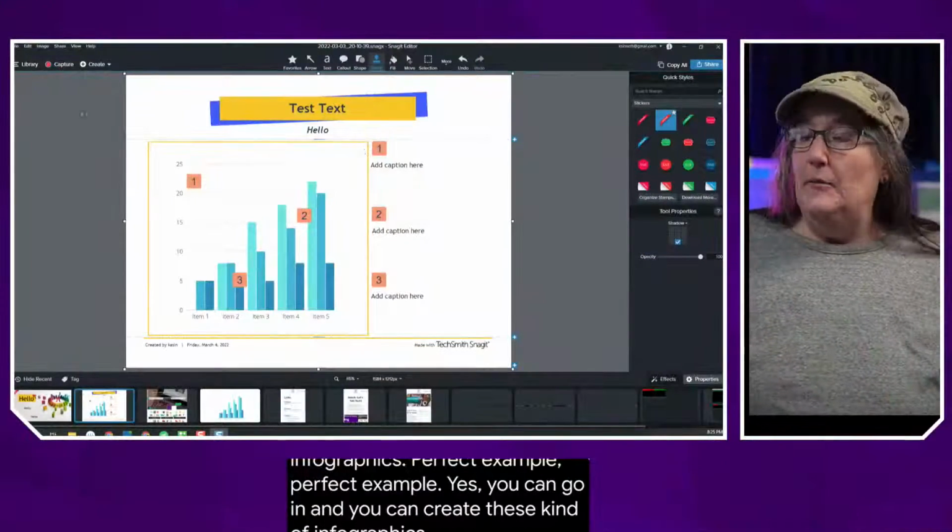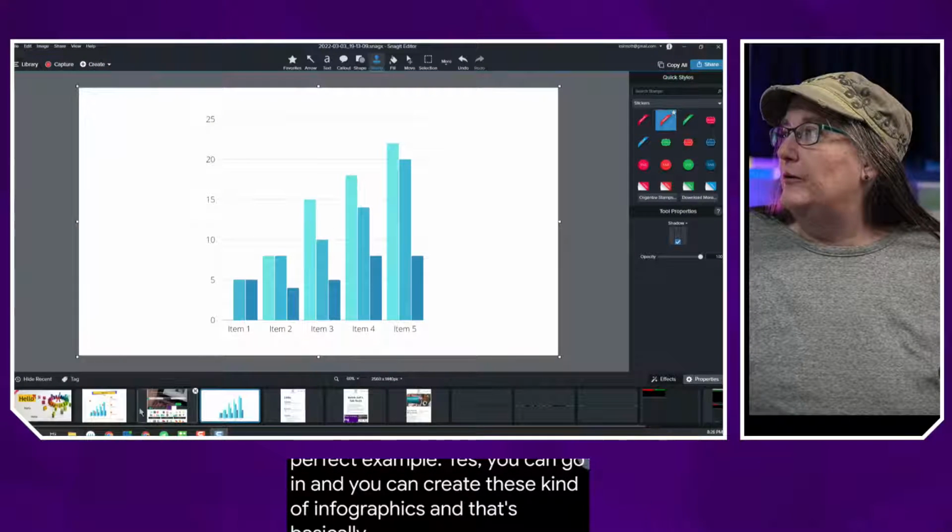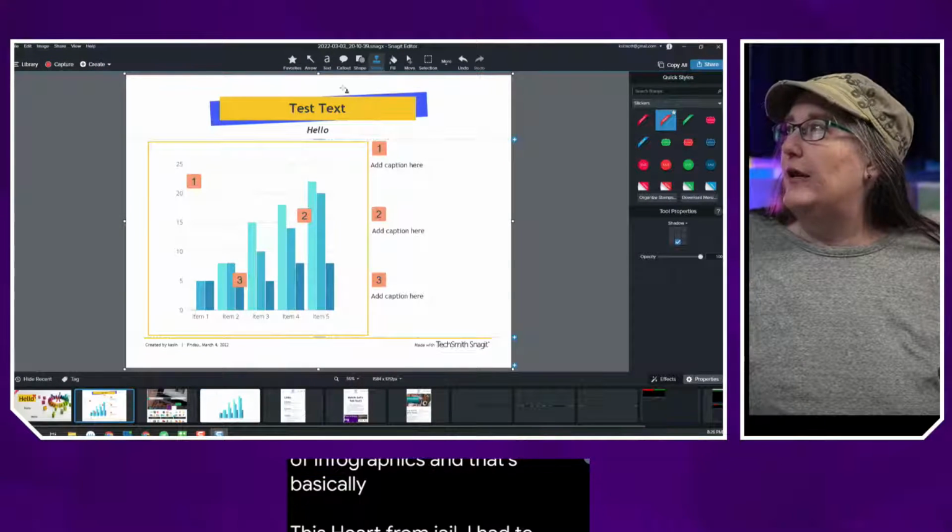So Brian says Snagit is probably one of my favorite applications. I use the templates a great deal for creating infographics. Perfect example. Yes, you can go in and you can create these kinds of infographics. And that's basically what this was. I just brought in this art I had from here, and then you can start to add things out.